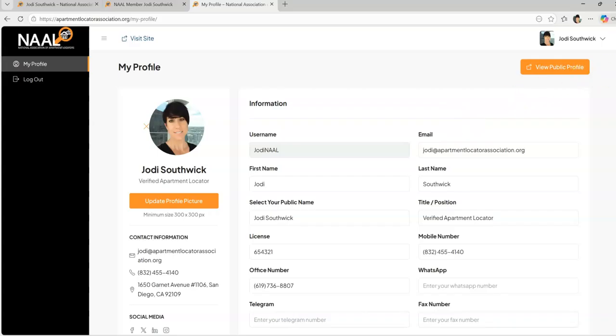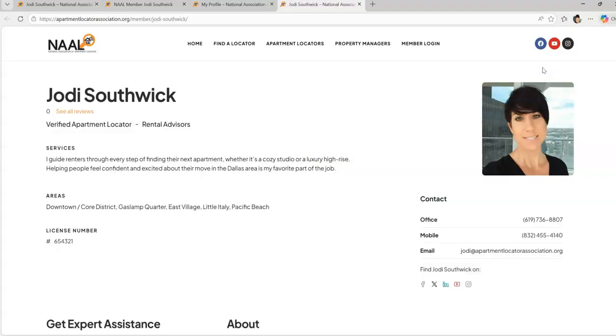Now you can update your public profile and update your picture, and any information that you update here will be updated on the website in real time. Our previous agent profile would update 2 or 3 times a day. This way you can update all of your information in real time and you don't have to wait for any delay. You can view the public profile here.